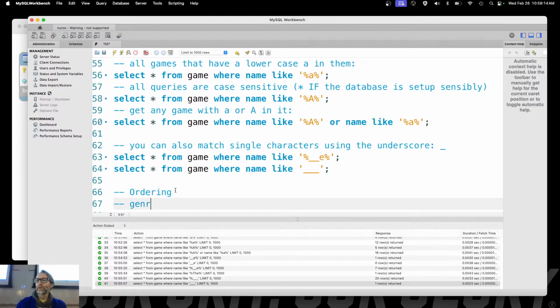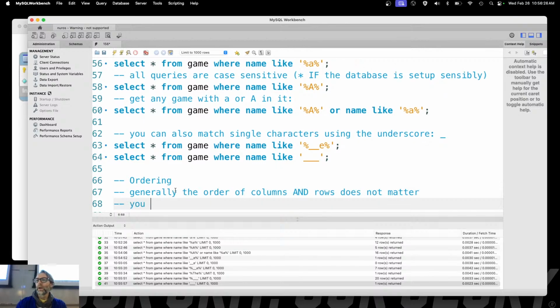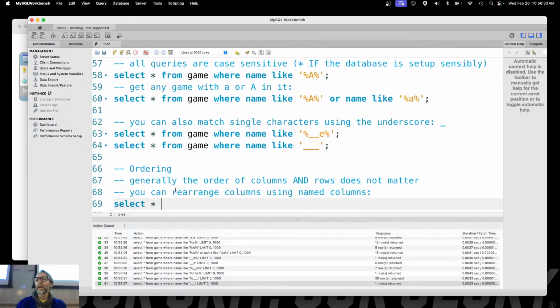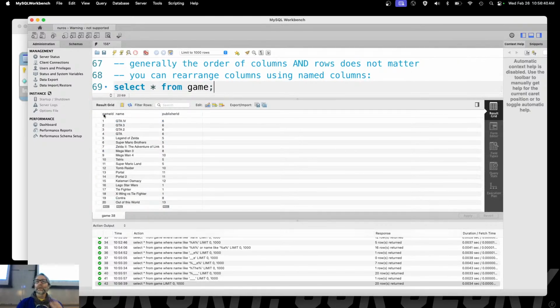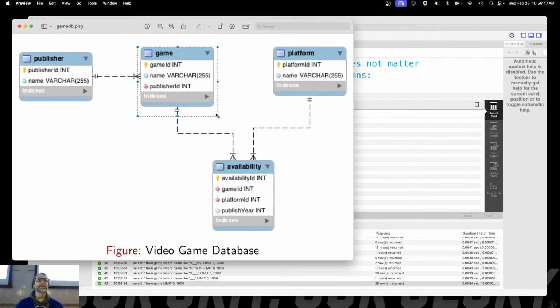So generally, the order of columns and rows does not matter, right? So you can rearrange columns using named columns like we did before. So select not everything from game, but let's go ahead and select everything from game initially, right? And you'll see that the column order here is the order in which I created the table: game ID, name, and publisher ID, which matches this picture over here.